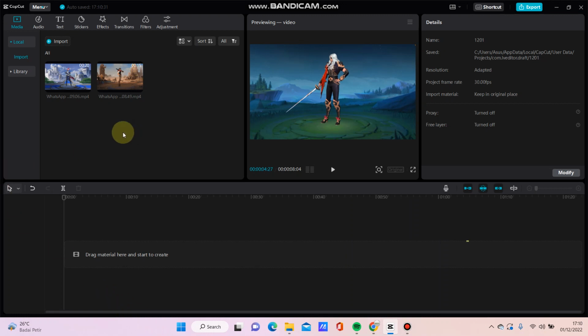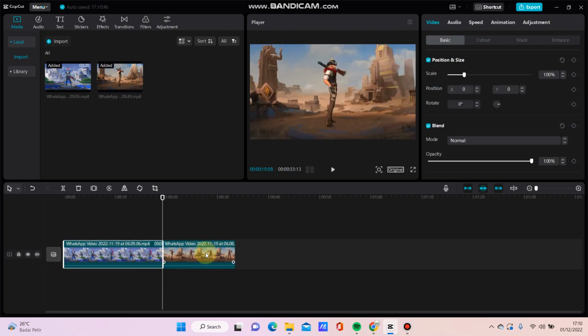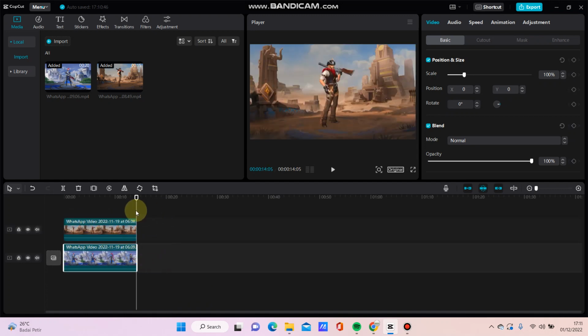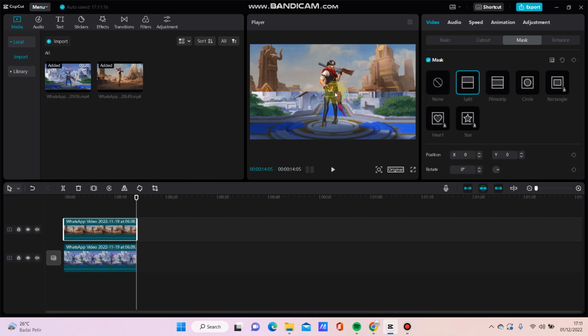So very simple, I'm going to add this video to the clip and I'm going to make this video as an overlay. Just move up here and then just for a duration like this, and then I'm going to add this mask, just click mask, and you can select mask option. For example, select split mask like this. You can adjust for position like this.